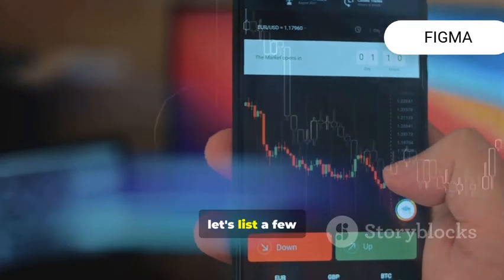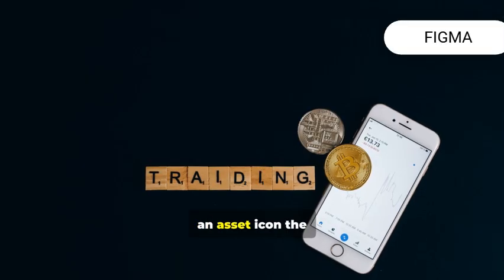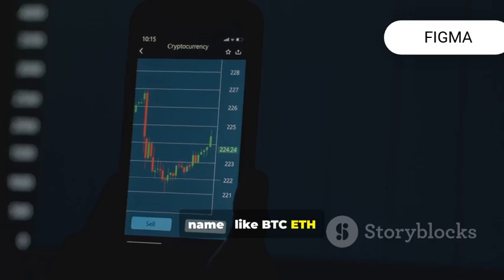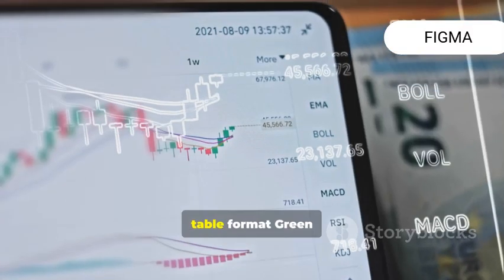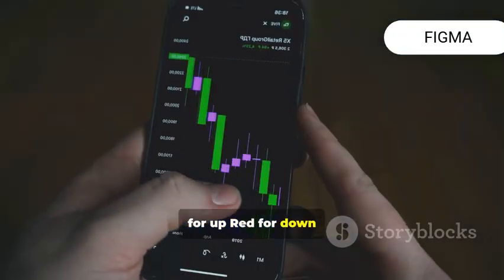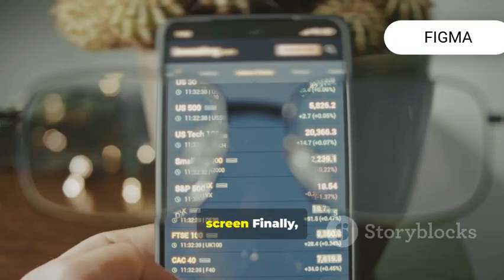Below that, let's list a few assets. Each row gets an asset icon, the name, like BTCF, and the current price. Use a simple table format, green for up, red for down, keep the text aligned, and don't crowd the screen.